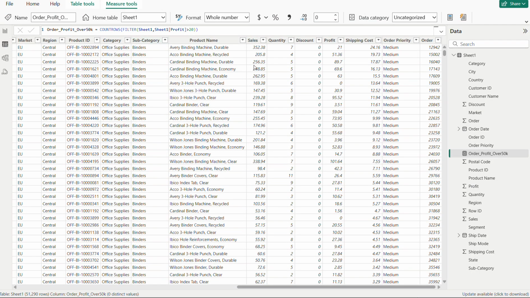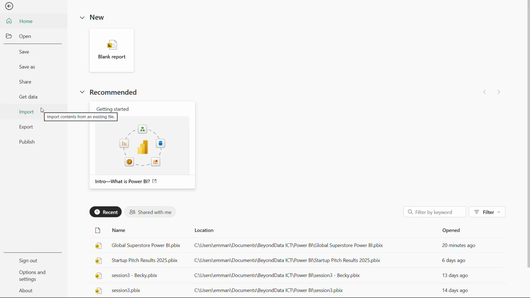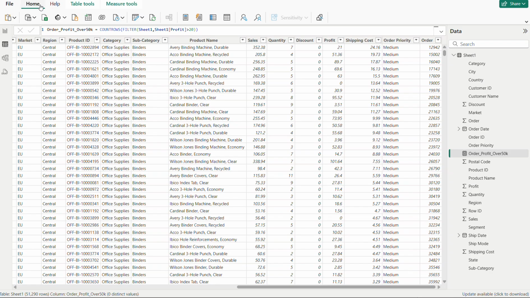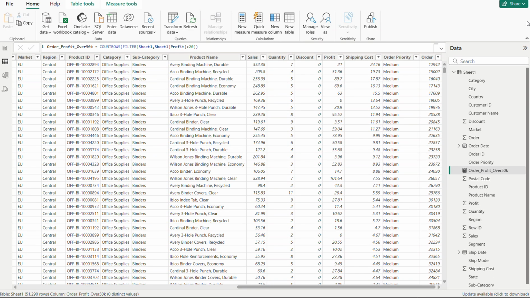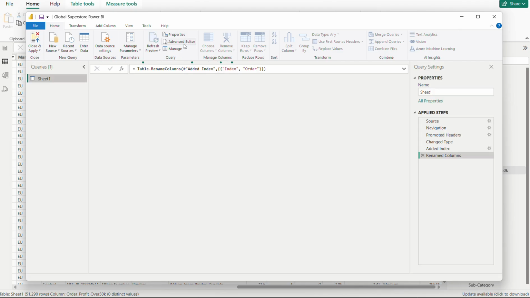So let me say we get data, but I think there is transform here. I can't see it easily. Let me just maximize this. Yeah, that way I will see transform easier. So transform data to load your data.